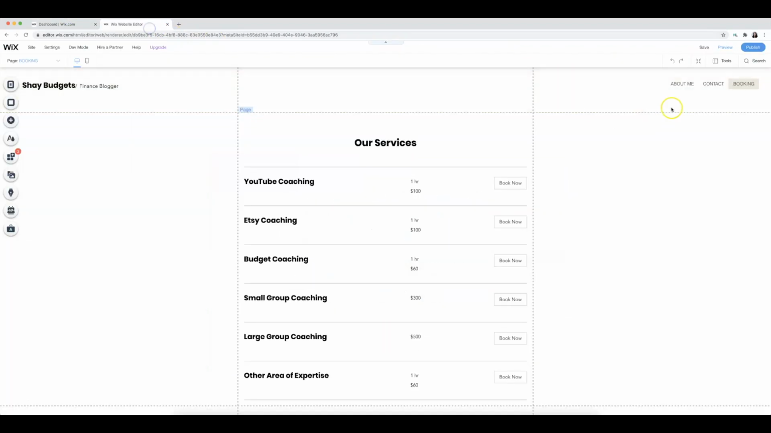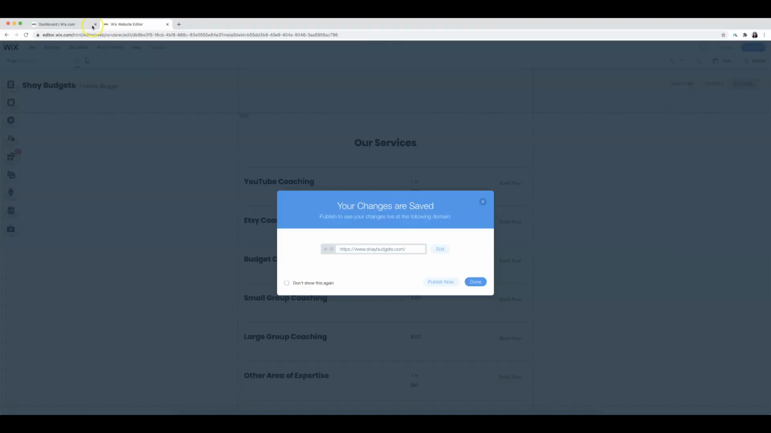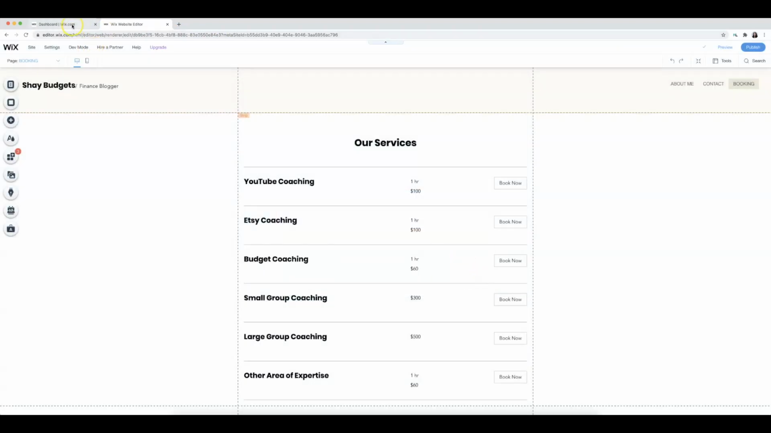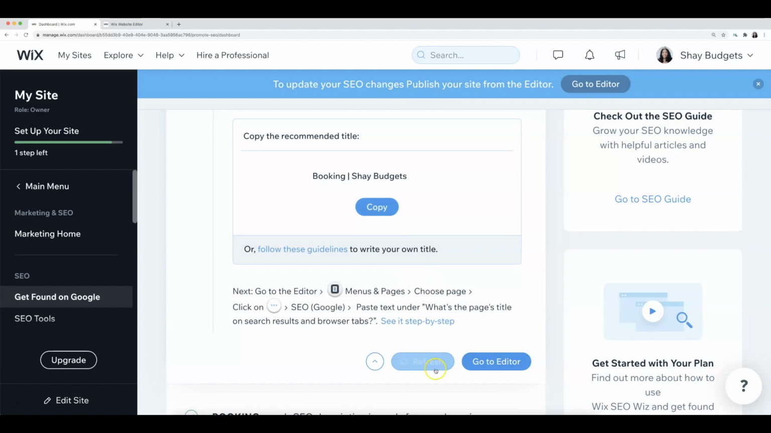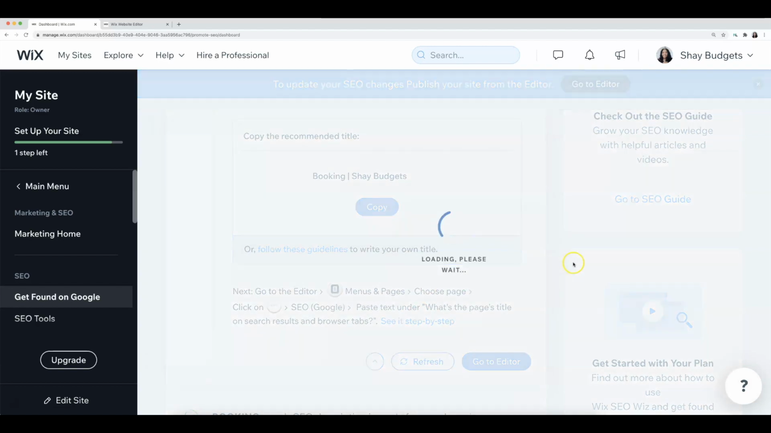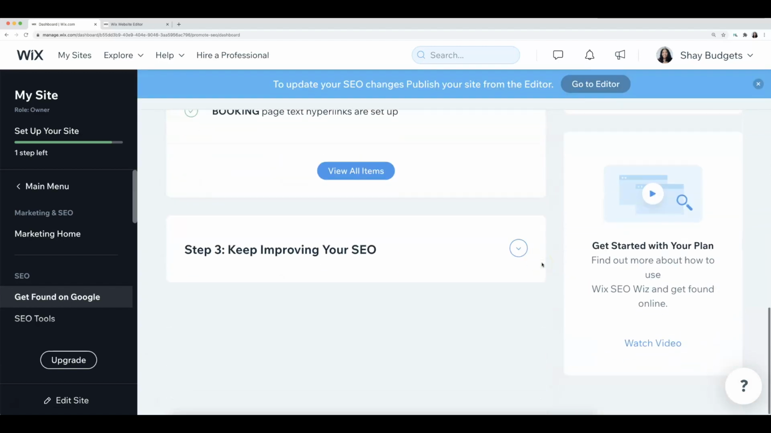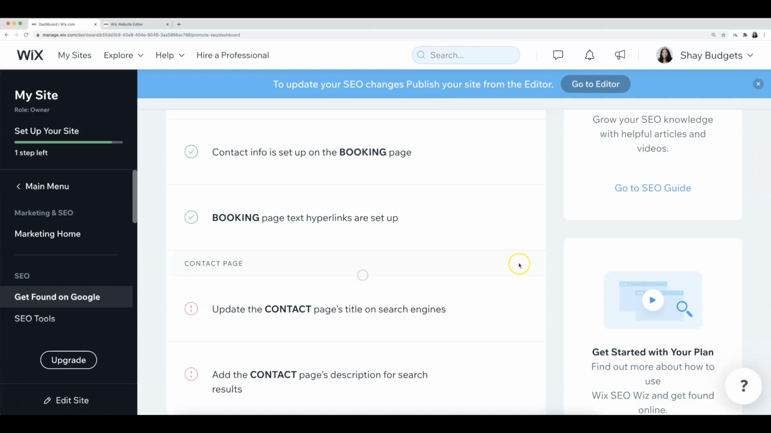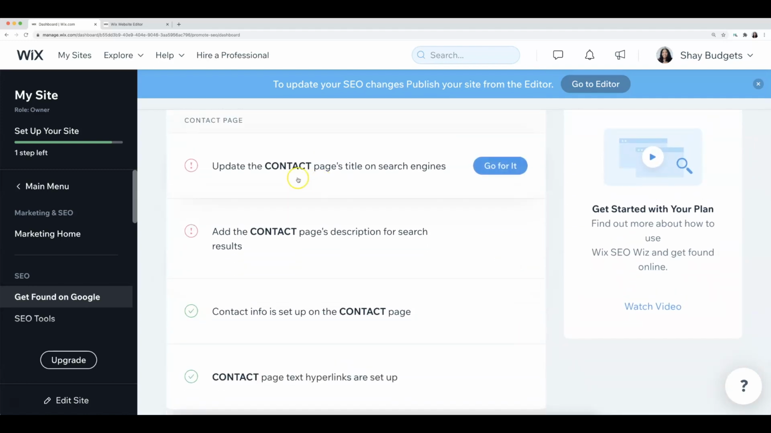Oops, we need to save. JK, let's go ahead and save. Now let's go back and press refresh. Okay, we are good to go there. Let me go ahead and press view all items. And so now it's showing the last two steps.